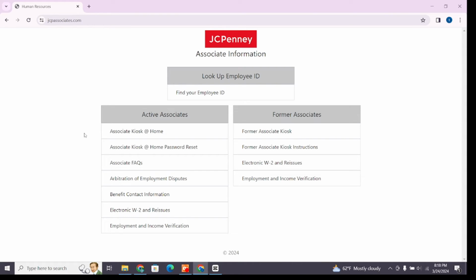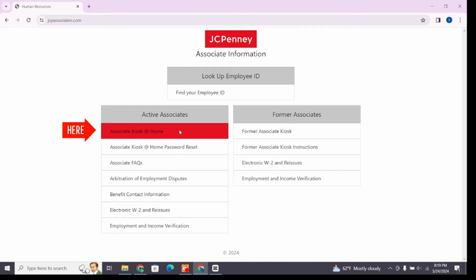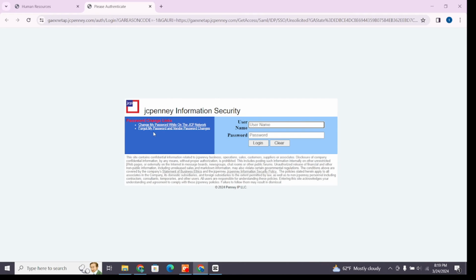Here, you'll find the topics categorized under two headings: active associates and former associates. Here, select Associate Kiosk @home from active associate. After clicking on this, you will be redirected to a new page where you will see the login interface.